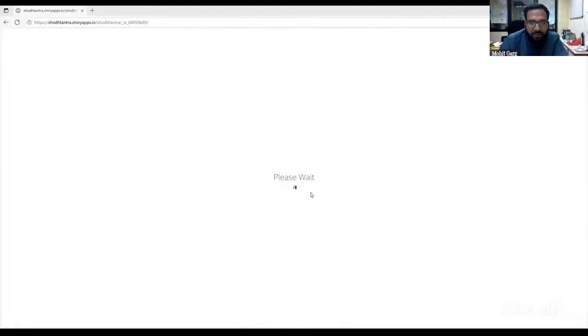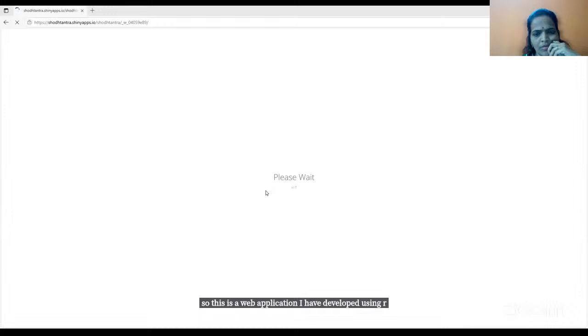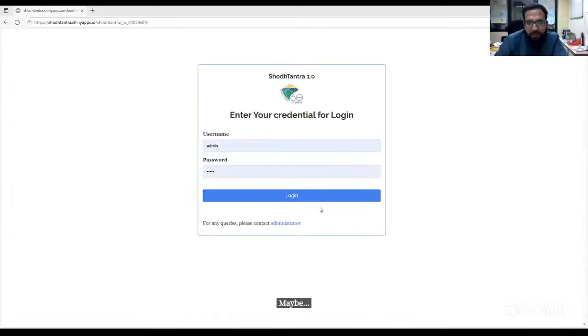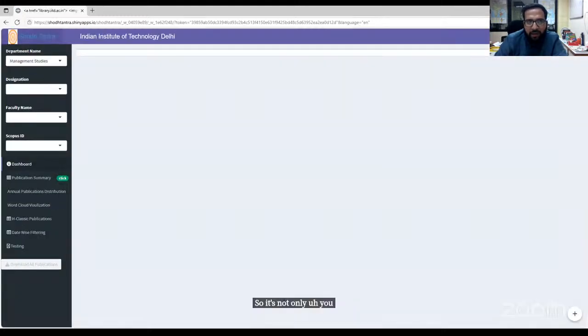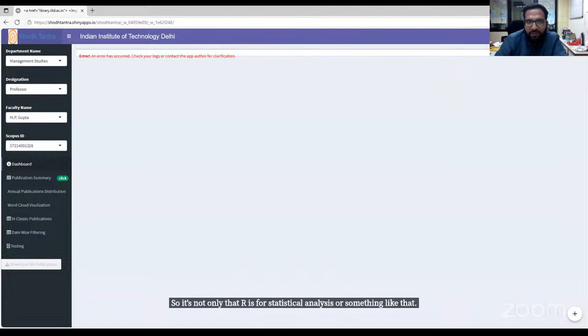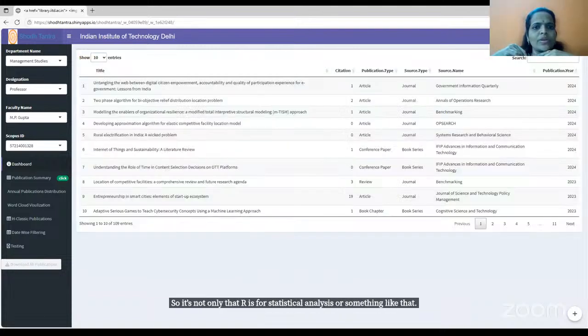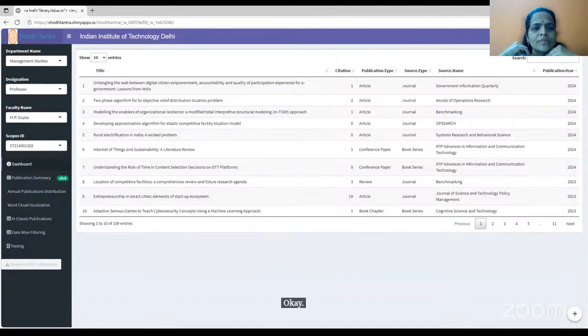So this is a web application I have developed using R. It's for IIT Delhi. We have developed this. So it's not only that R is for statistical analysis or something like that.